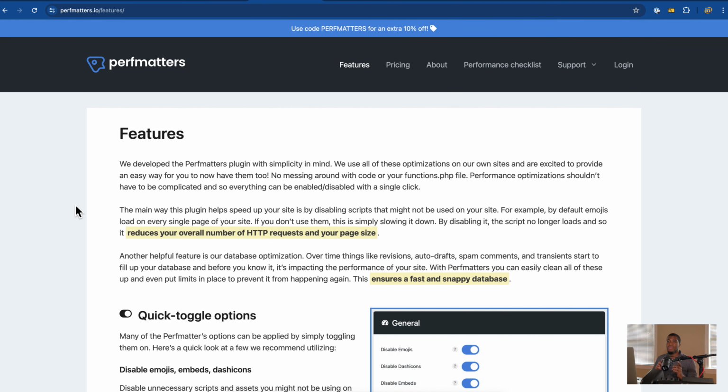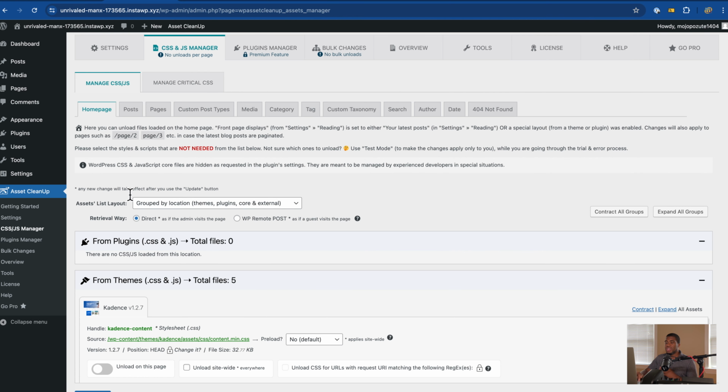So if you're going to go with a performance optimization plugin, you need to decide whether you want to use asset cleanup or Perf Matters. As I mentioned in the official course, we'll dive deeper into setting those up, if you all are interested in them.